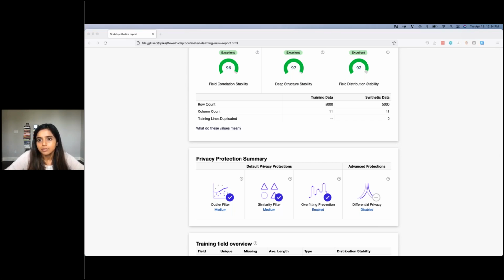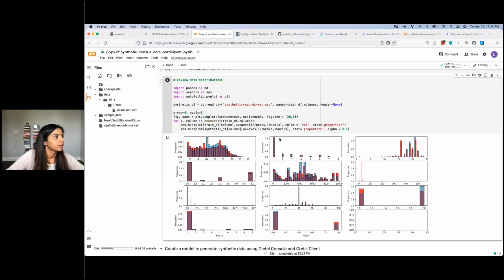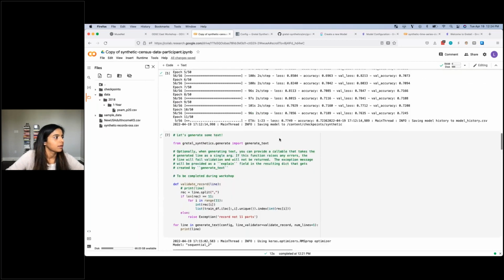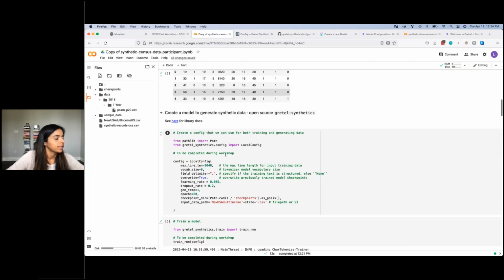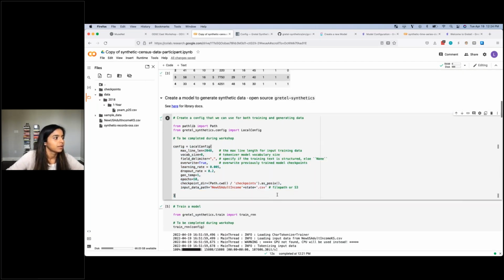Right, there's a question from Gary. Is my config variable from GitHub? Could you specify which one? Okay, are we looking at the one in Colab? So the config that I specified was imported from Gretel Synthetics.config, and this is the fully open source library, Gretel Synthetics.